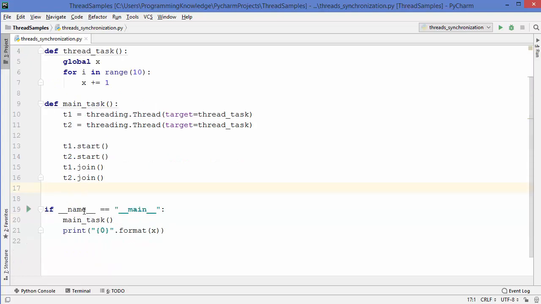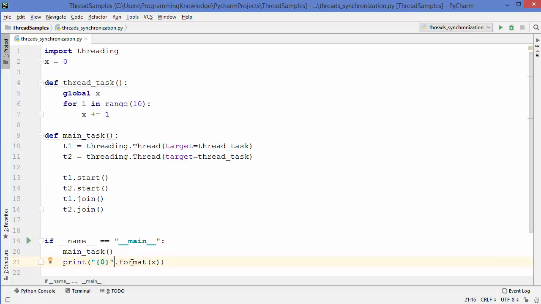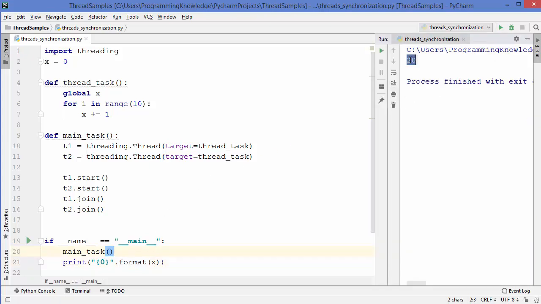Now inside our main if condition, I'm calling our main task in which our threads are created and executed, and then at last I want to print the value of x when all the thread execution has been completed. So let's run this script and let's see what happens. You can see here the result is 20, which is expected because we are incrementing the value of x 10 times using two threads. So the value of x will be incremented 10 times by thread T1 and 10 times by thread T2, and as a result the value of x becomes 20.